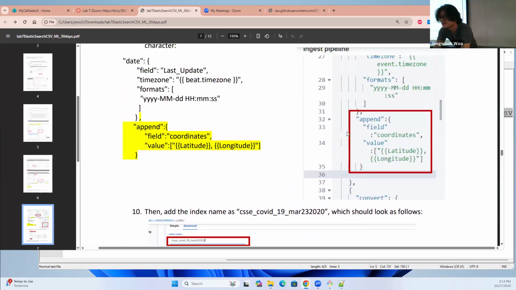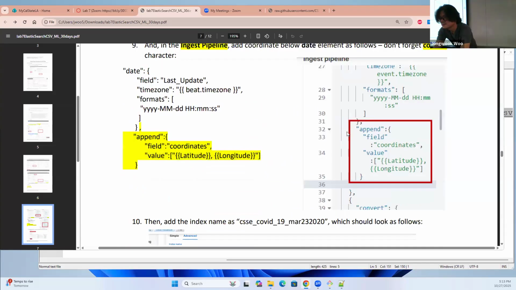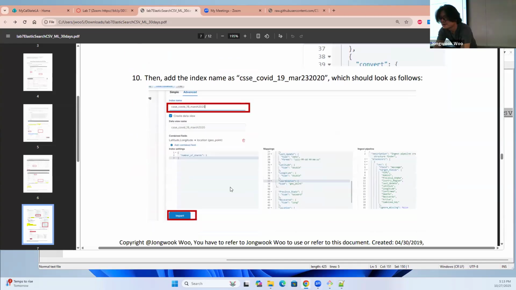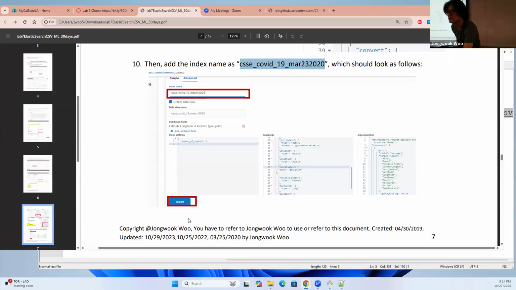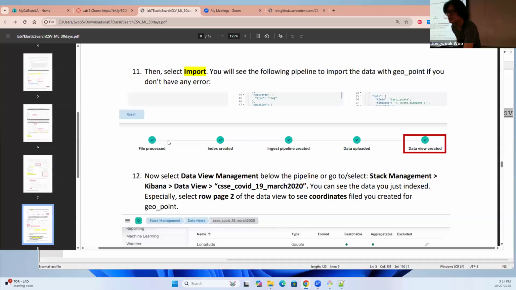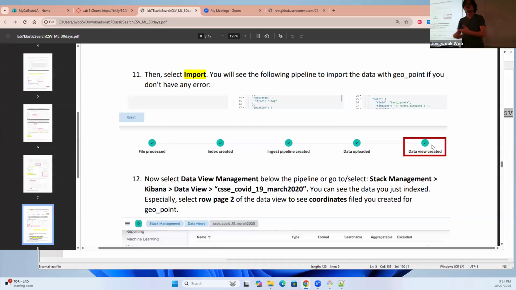And then you need to put the index name. Okay, the index name is important because you need to refer to it in the future. So you can copy this index name and put it into the index name field and click on import. And then it will show you the pipeline process to create the data view. Okay?